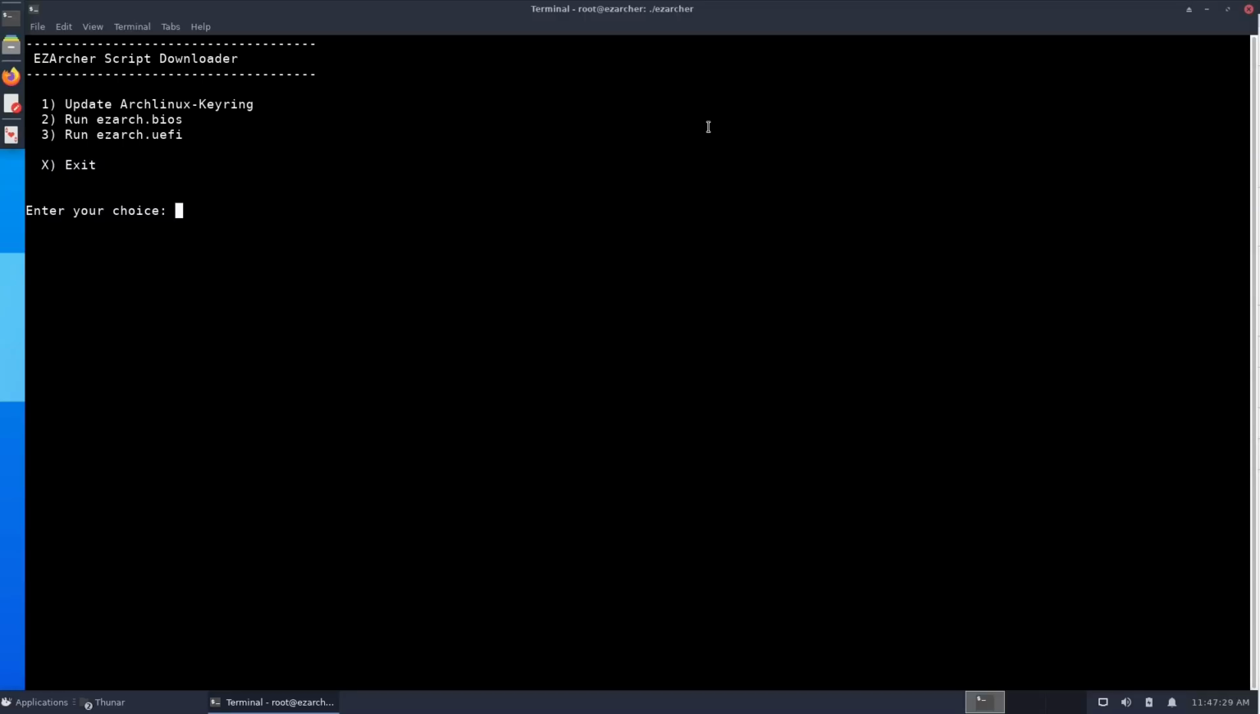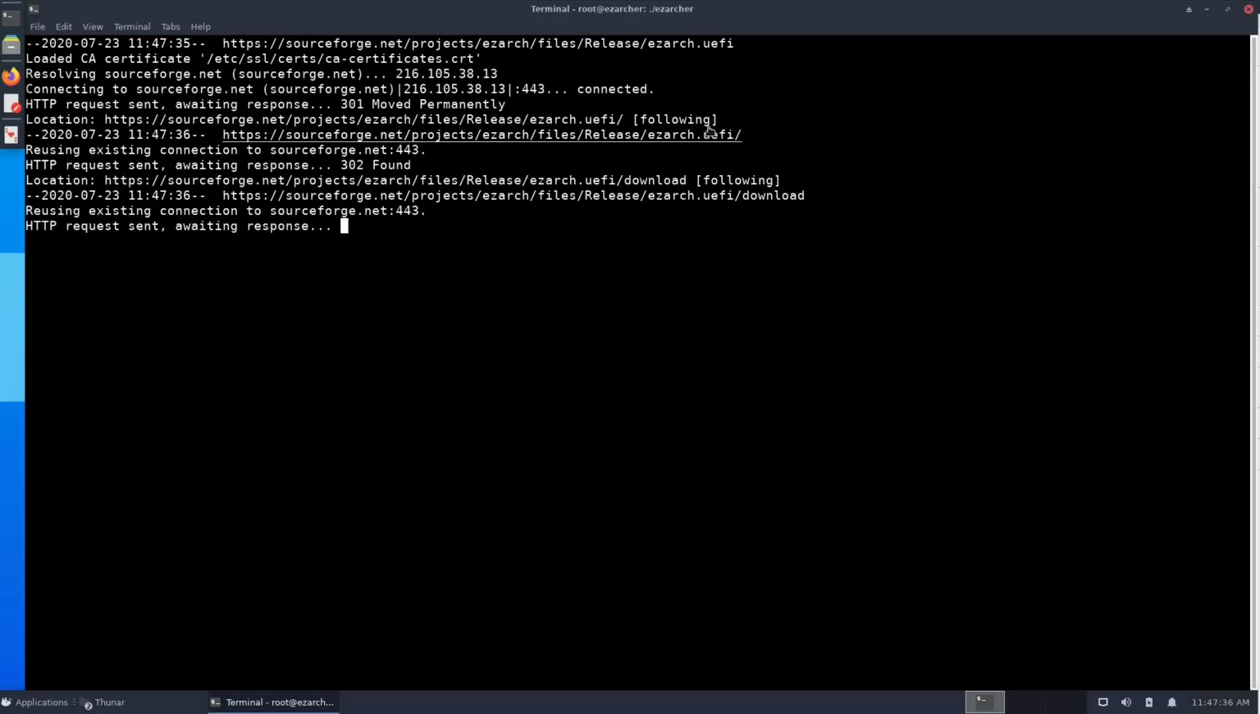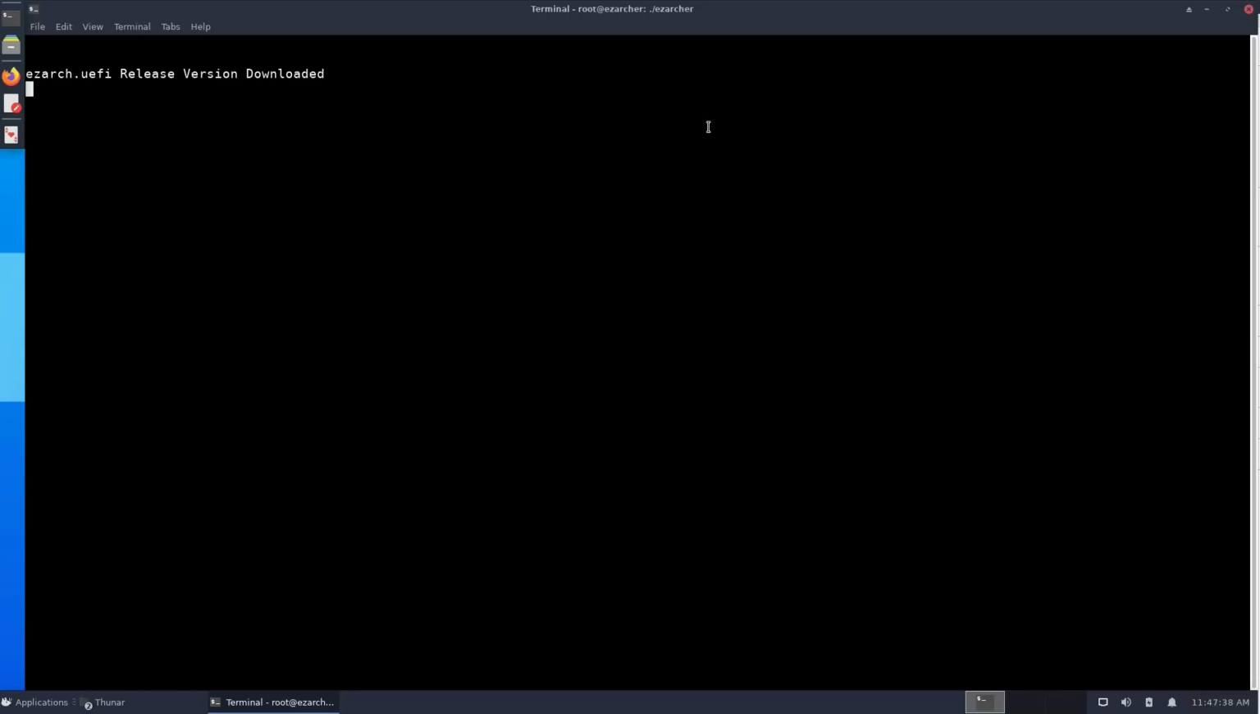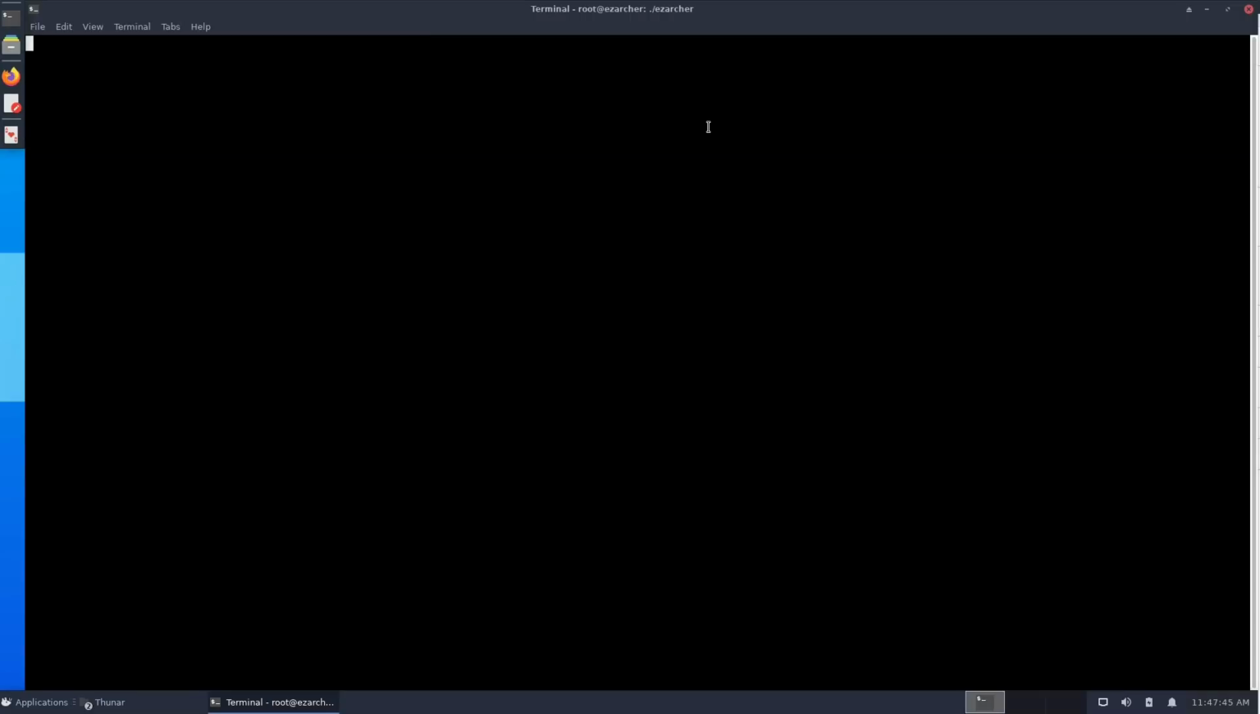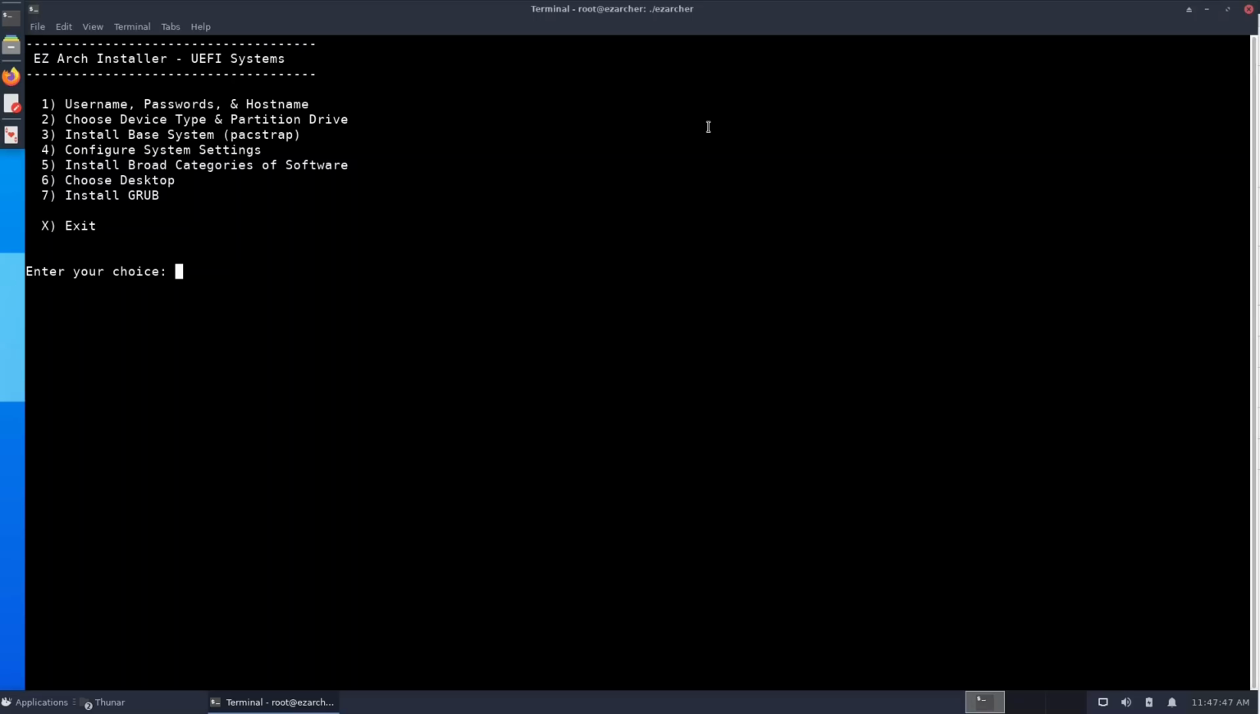I then need to decide on the script I'm going to run. And I've already said I'm going to run the UEFI script. So I'm going to select 3 now. And it's now going off to SourceForge just to check that we've got the latest version installed. So all good. It looks like we have, and we're now into the script itself. So this is a menu-driven script, which will automatically install a selection of packages, but you have a degree of choice as you're going through it.